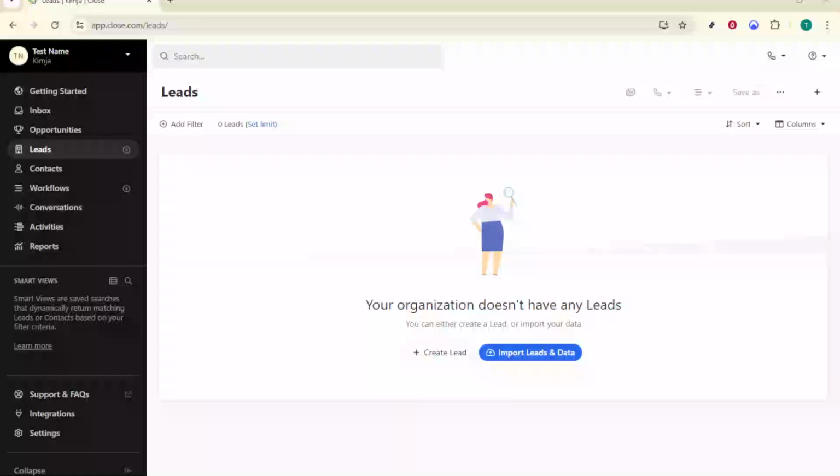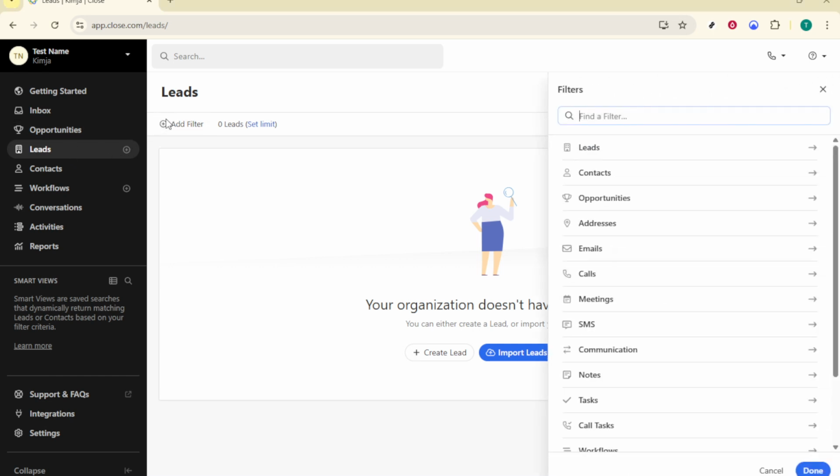In today's video, I'm going to teach you how to create and save smart views in Close. Let's start on either the Leads page or the Contacts page. At the top left, you'll see an option labeled Add Filter. Click that to open up a set of predefined queries.